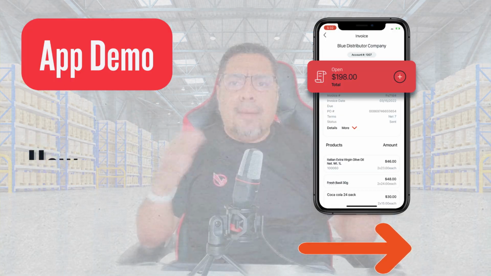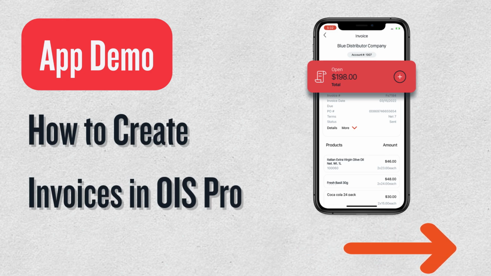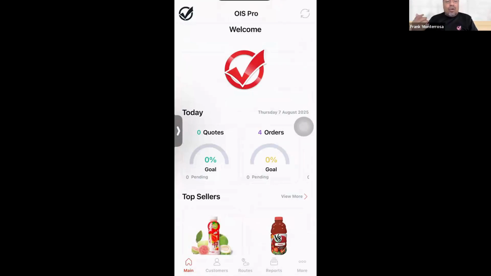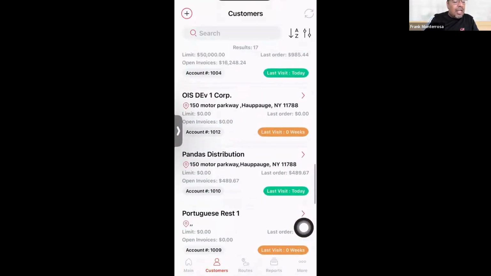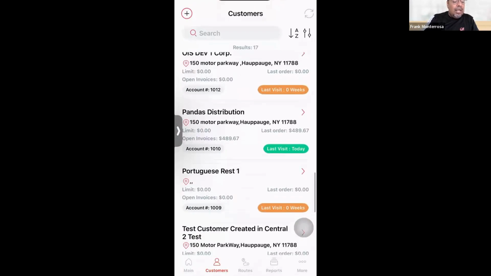For the field sales team that do direct store delivery or DSD, OIS Pro can be used to create invoices. Let me show you how easy it is to create an invoice. So we're gonna go ahead and create an invoice directly from here. So what's gonna happen is this: we're gonna go to customers. Select the customer that you would like to place the order to. In this case, it's gonna be the Panda distribution.